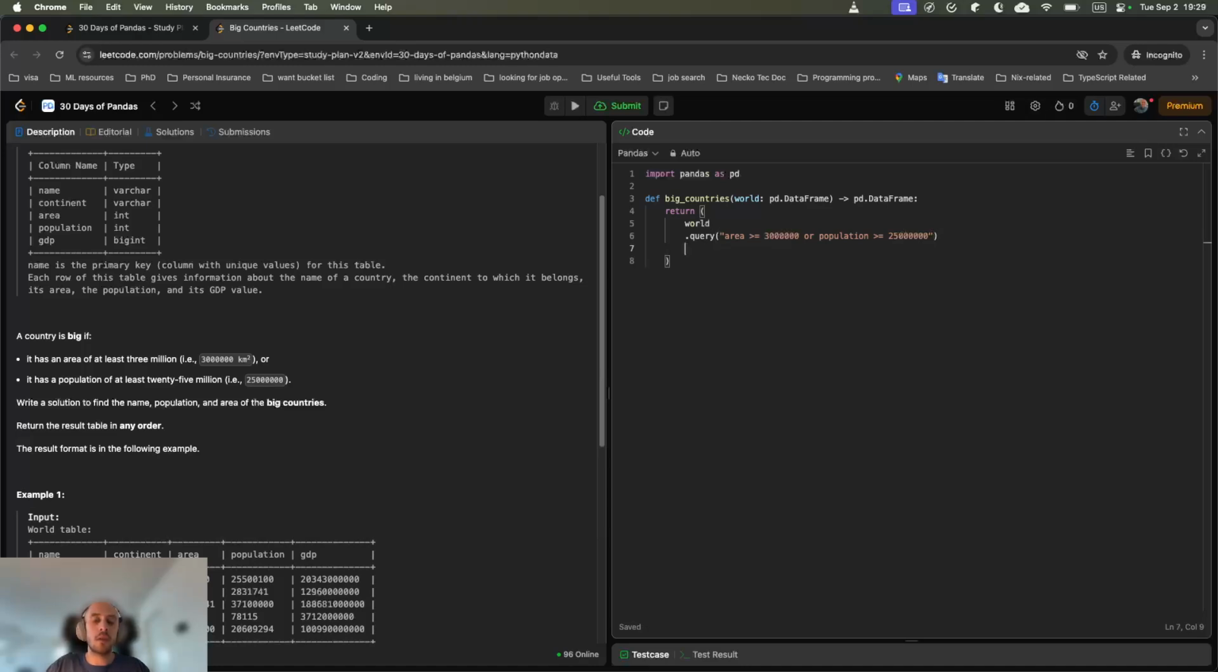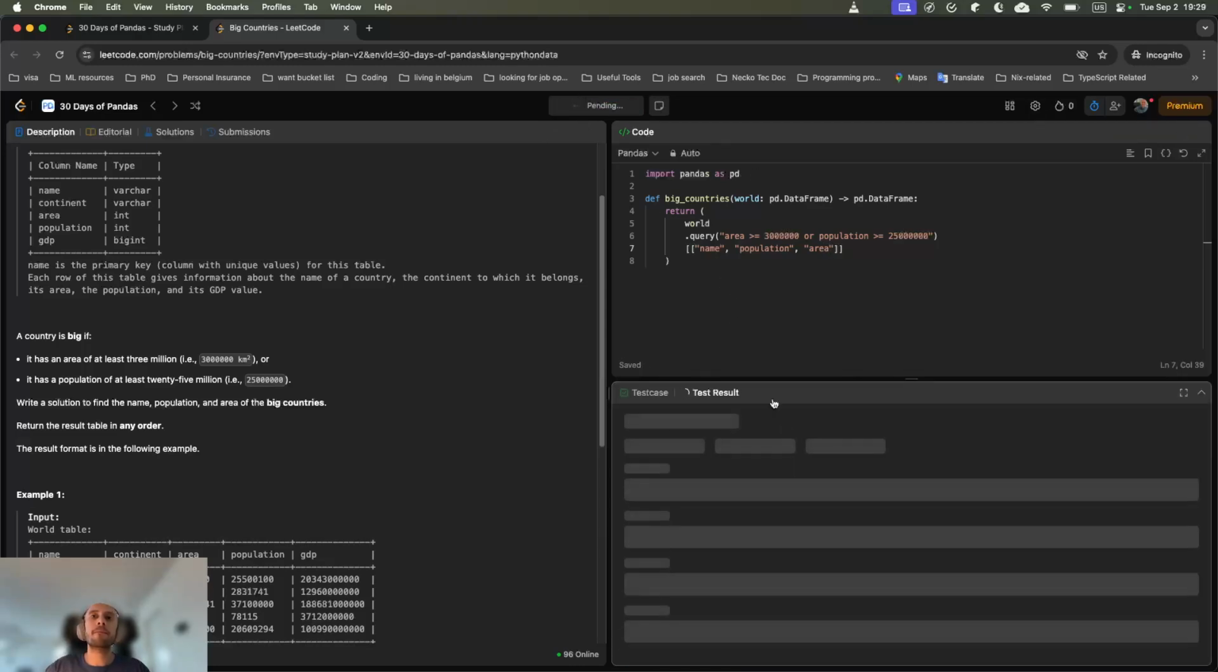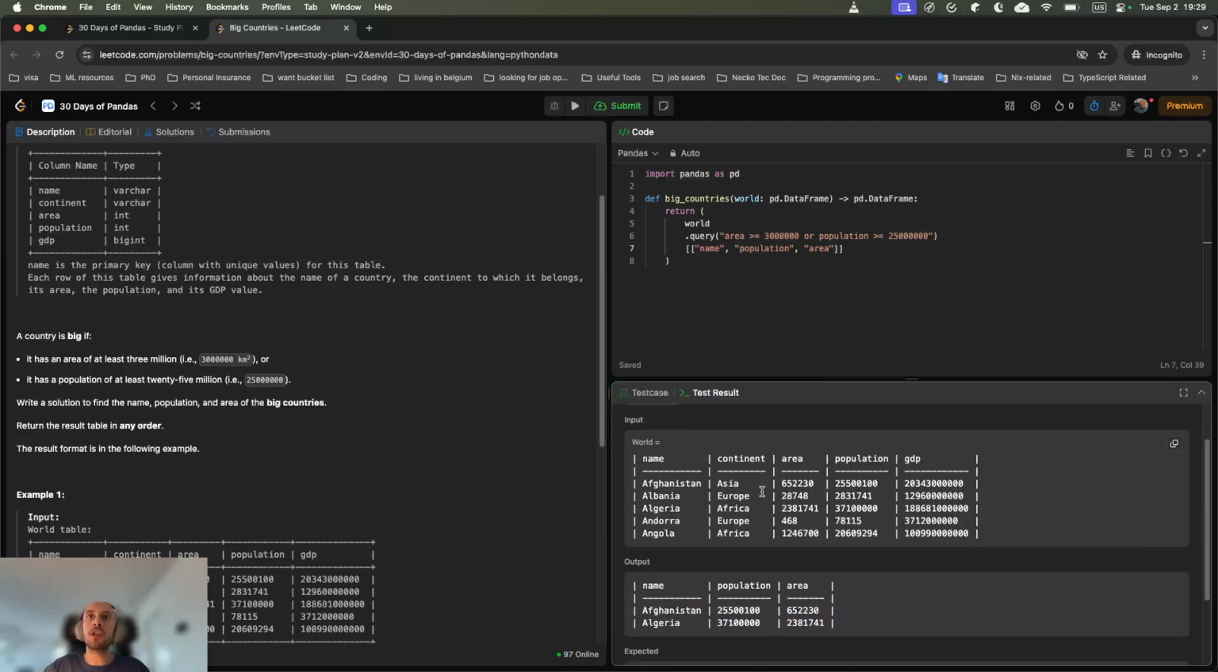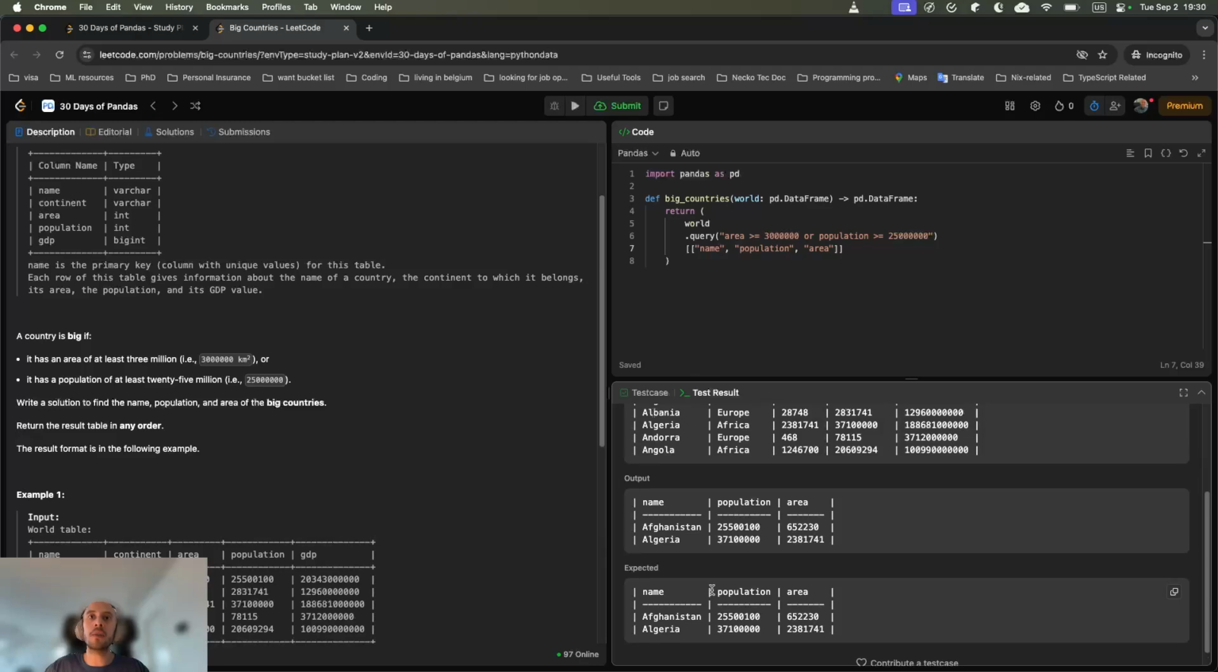And what it needs is to return name, population, and area. Okay, let's see. And we see that it checks if the area is more than this number or the population is more than the number, and it returns the 3 columns that we need to return: name, population, and area. Okay, let's submit.